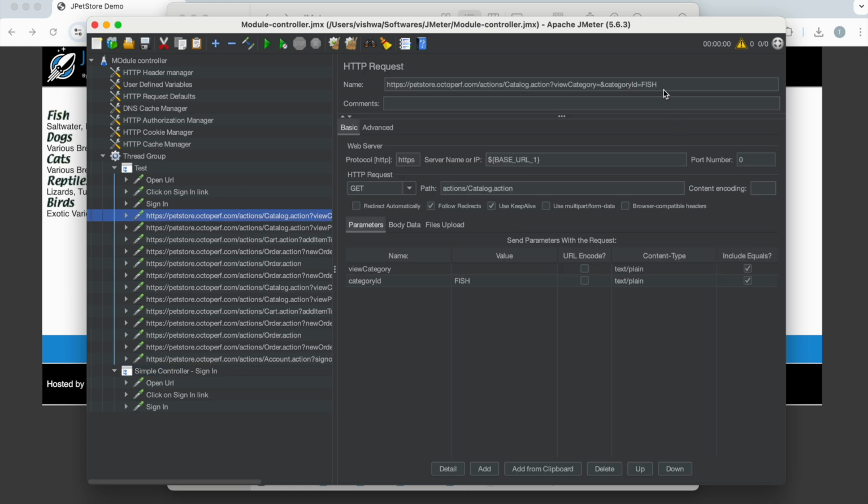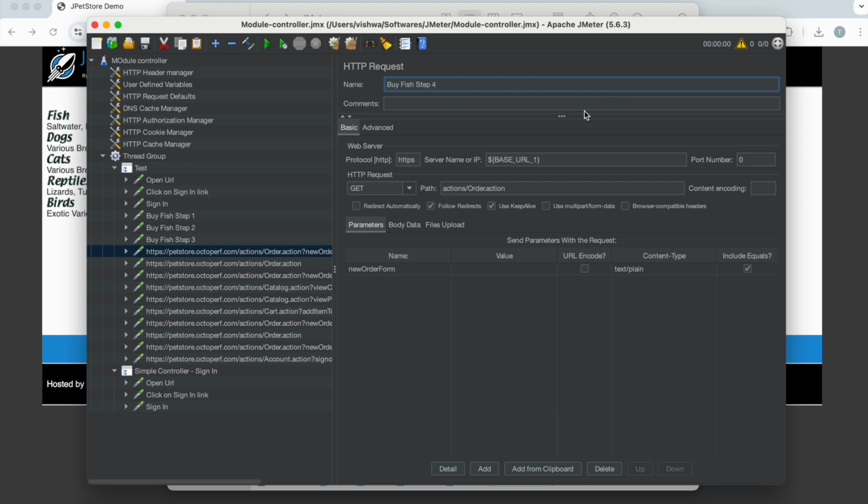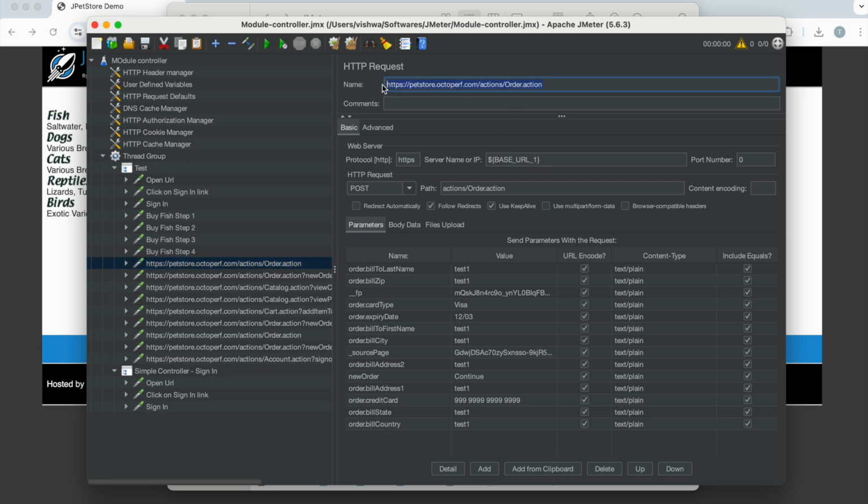So this is for purchasing the fish. We can call it buy fish step 1, right? This is buy fish step 2. This one we can call buy fish step 3. This one we can call buy fish step 4. This one we can call buy fish step 5.